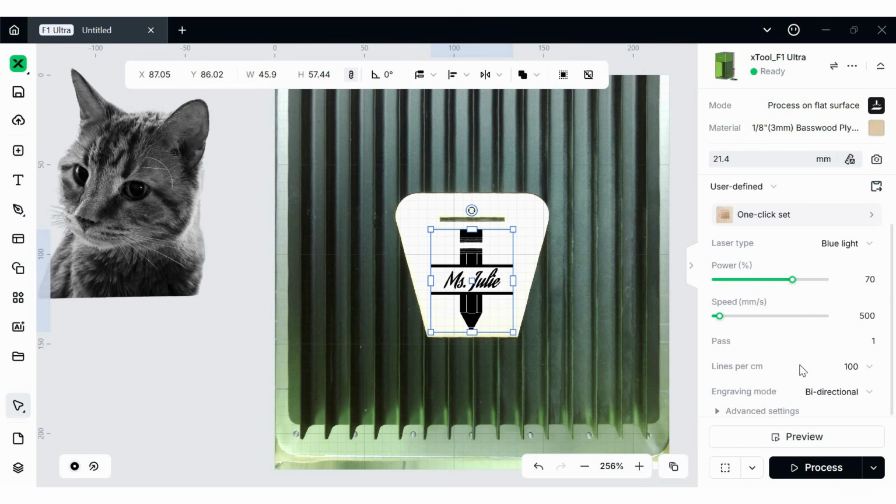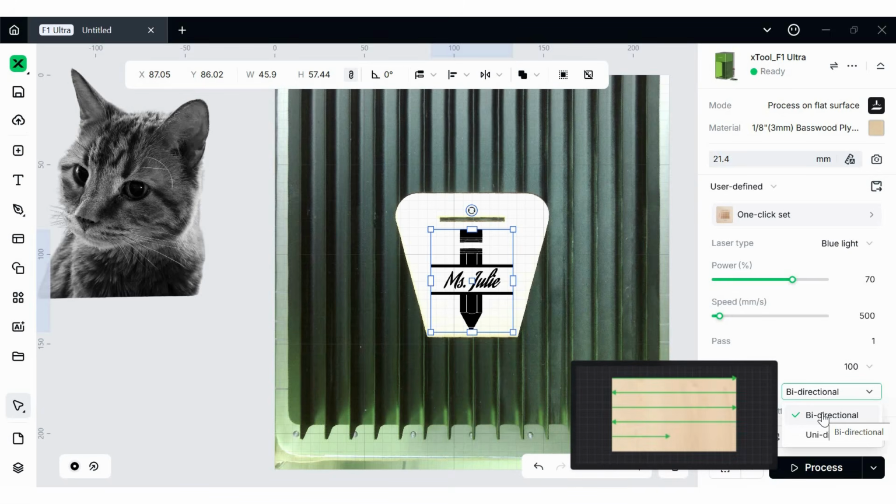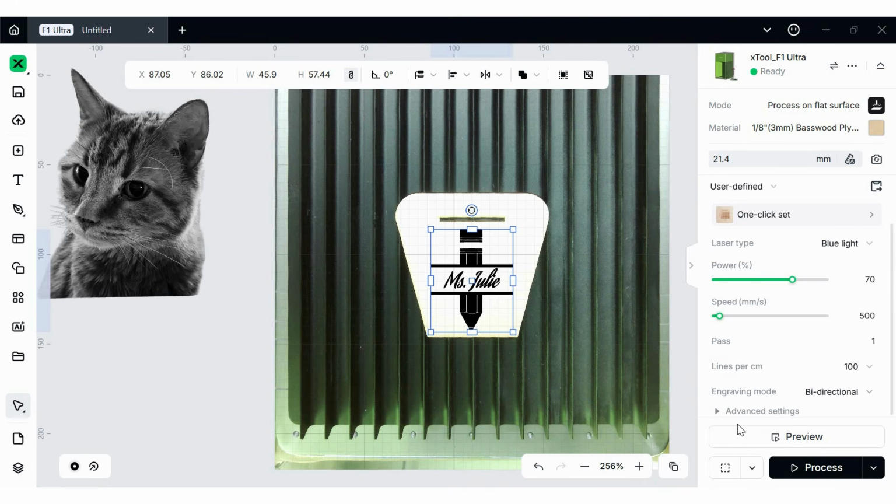You can change the number of passes. You can change the lines per centimeter, which just means there's more lines. The lines are closer together when you're engraving. Engraving mode, bidirectional is the best. That means when the laser goes back and forth, it engraves both ways. Look at that little graphic it shows us right there. So I keep it at bidirectional.